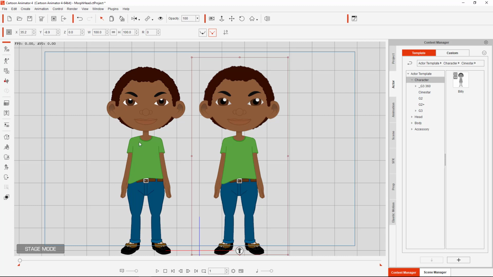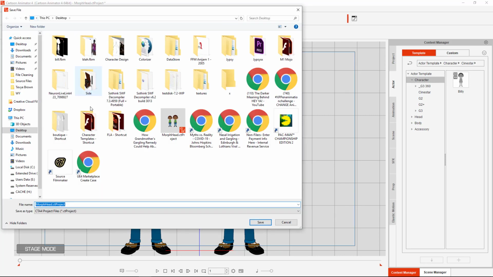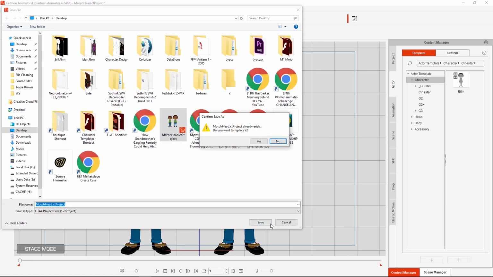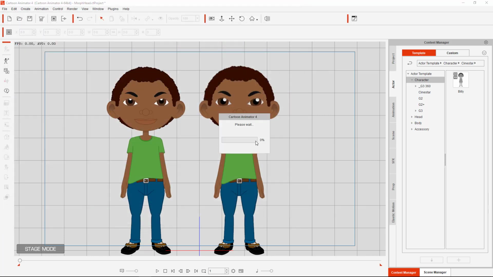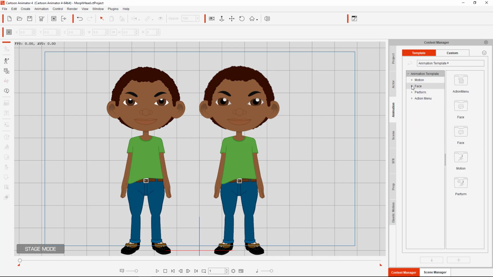But just in case, we're going to take this body and apply the color styles from that one to this one. You won't see any difference, but it does happen. And there we go. Let's go ahead and save it before anything bad happens. And now we can test out the differences between morph-based heads and standard sprite-based heads. So on the left side, we have a sprite-based head. We're going to get an animation here. Let's get a performance.